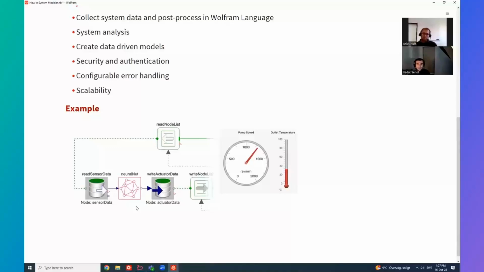And also, when it comes to error handling, you will have freedom to handle this error in System Modeler as you like. So what else can be added for this version of the library is the scalability. Instead of reading just one array, now you can read arrays of data in which you can have more models connected to these servers in just one System Modeler model.